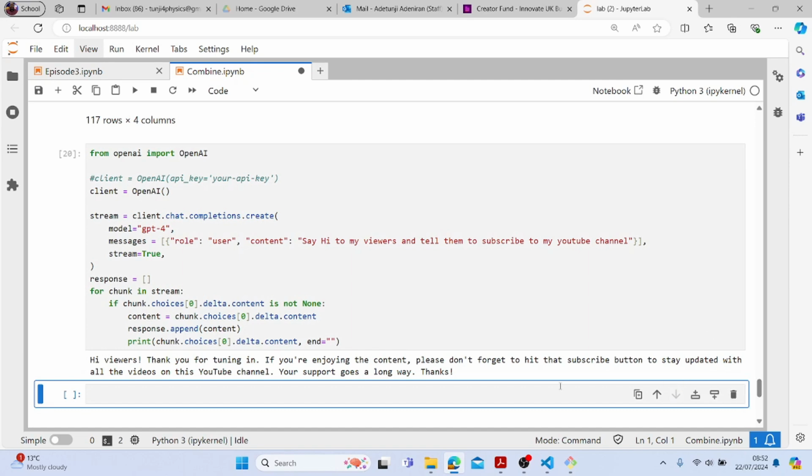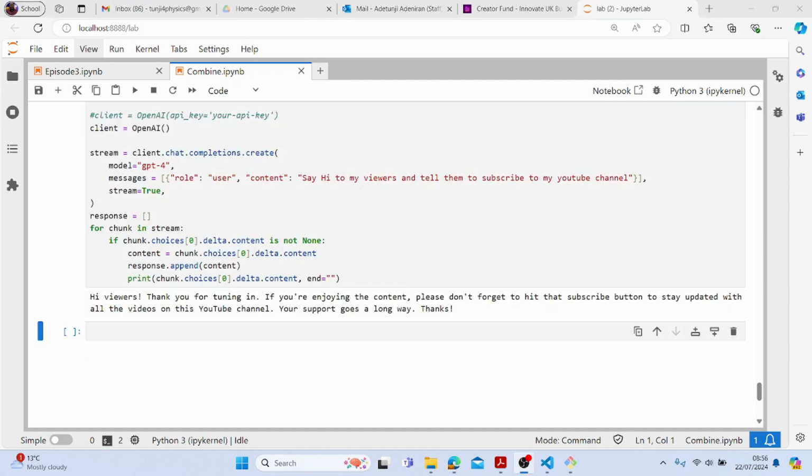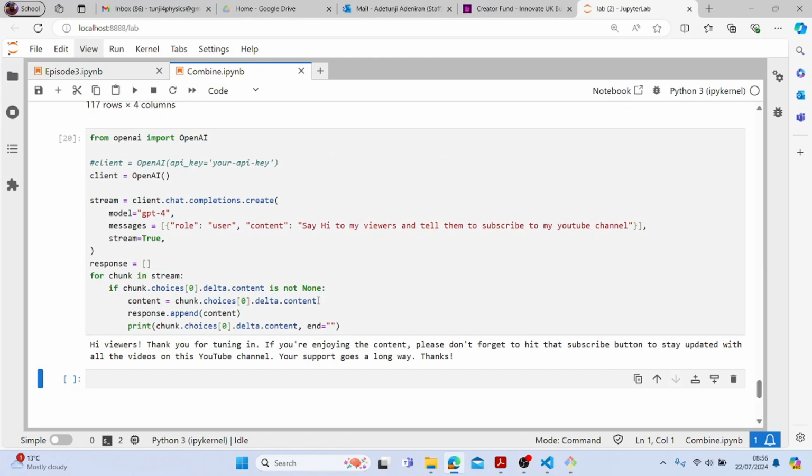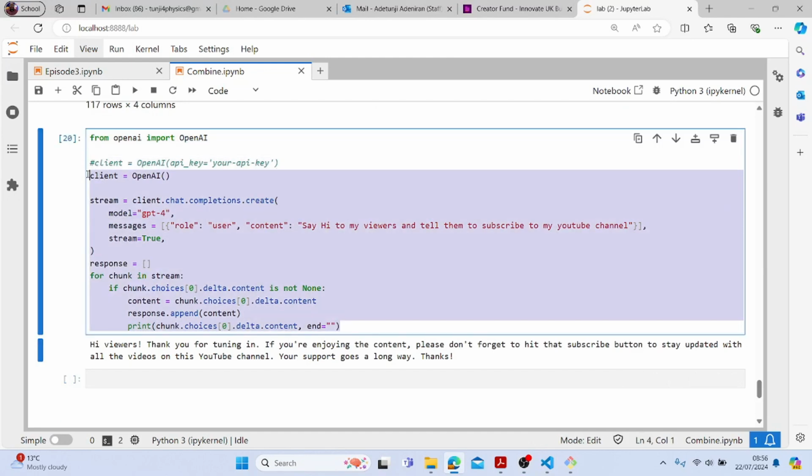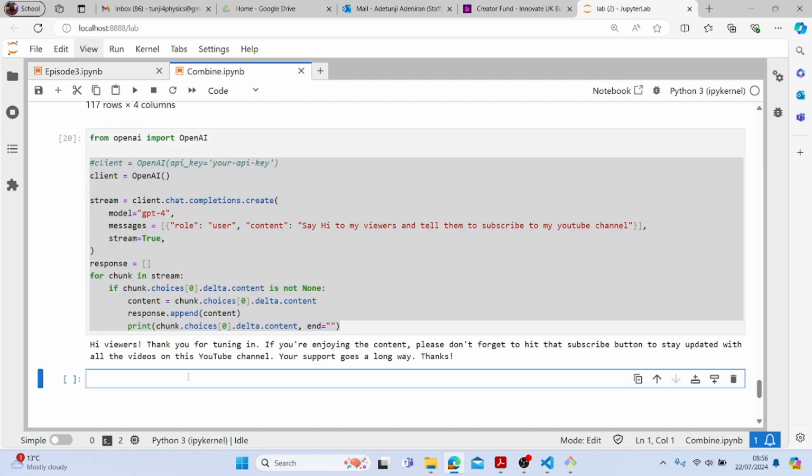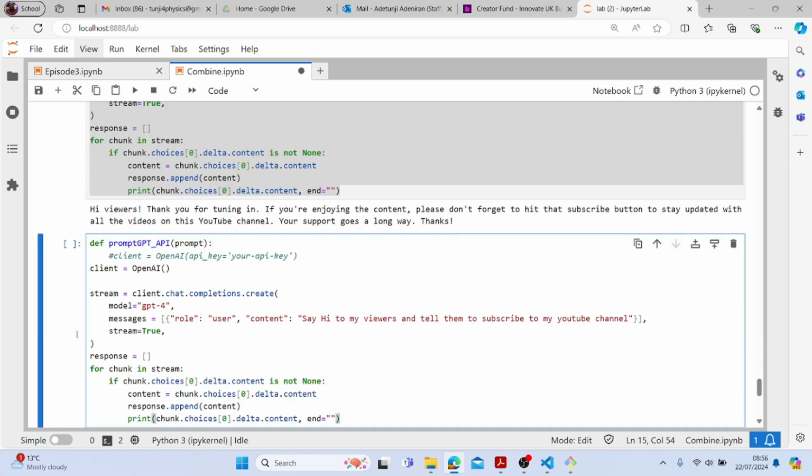Then let's use this to extract the data we want from each of the investors on the Innovate UK web page. So let's refactor this into a function. Let me copy this from here. What should we call this function? Prompt GPT API. So we can say here we want the prompt as the argument, and let's copy this here.